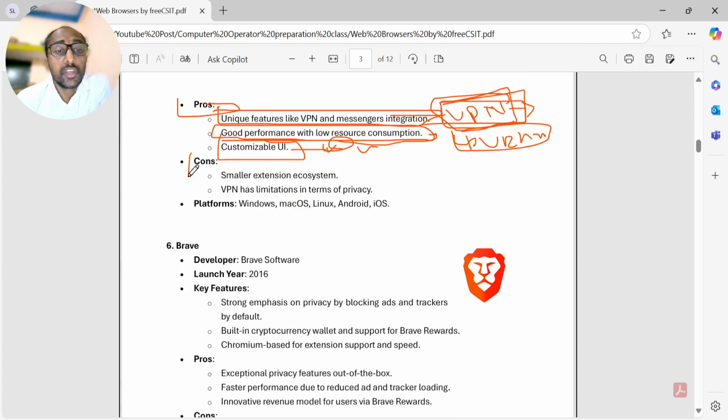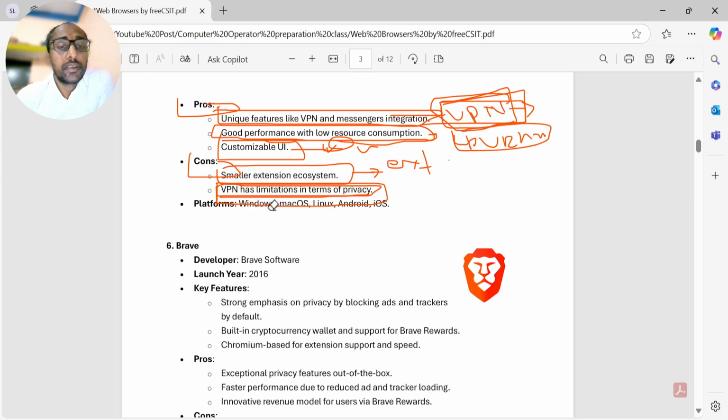Now we can see the cons here: a smaller extension ecosystem. It does not contain as many extensions compared to Google Chromium. Google Chromium contains a huge number of extensions. That's why it is more popular now. The VPN has limitations in terms of privacy. It is not fully unlimited, and it provides some limitations. It's a good feature, not bad.